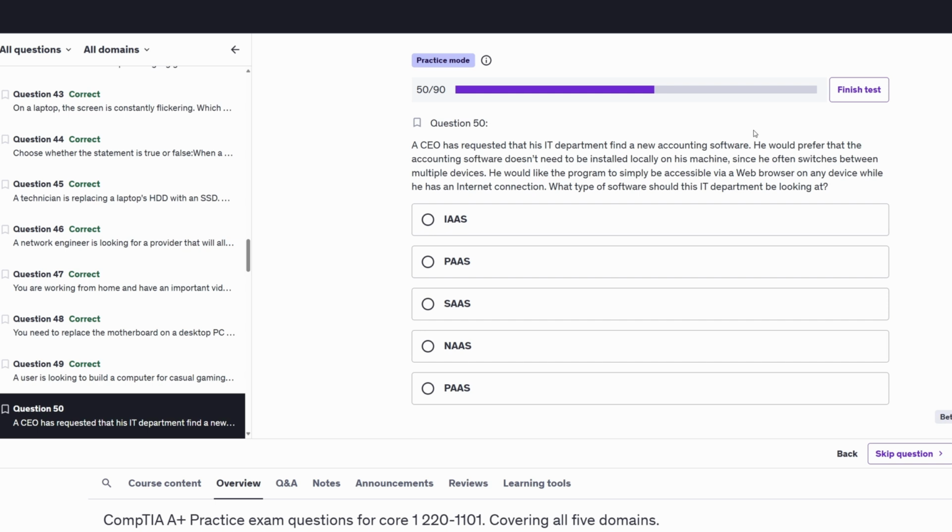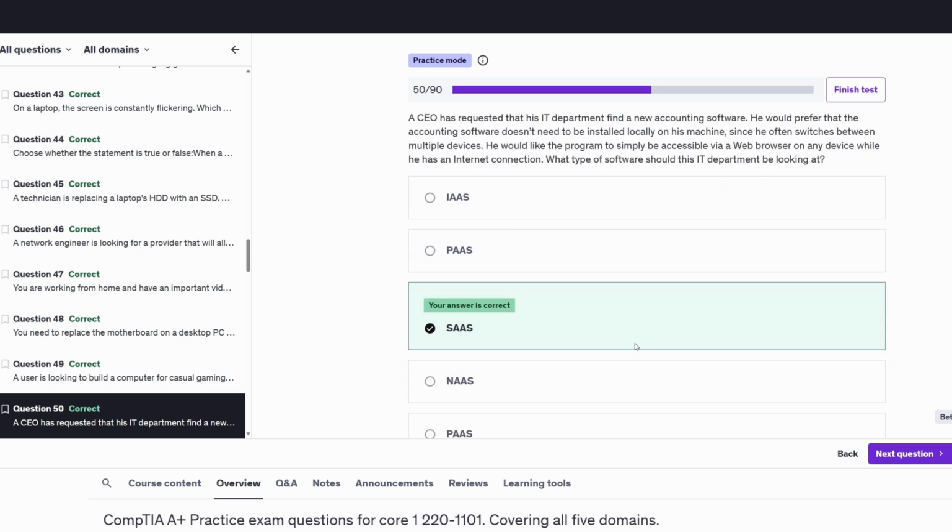He would like the program to simply be accessible via a web browser on any device while he has an internet connection. What type of software should this IT department be looking for? And again, software as a service. This one was pretty self-explanatory.